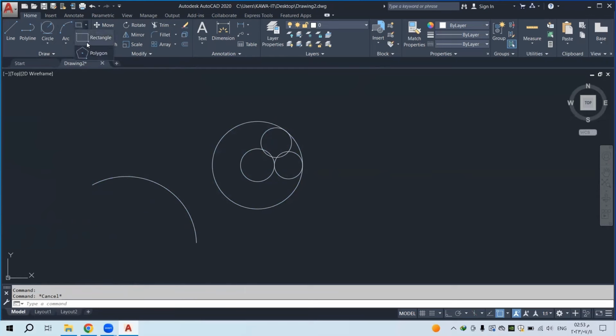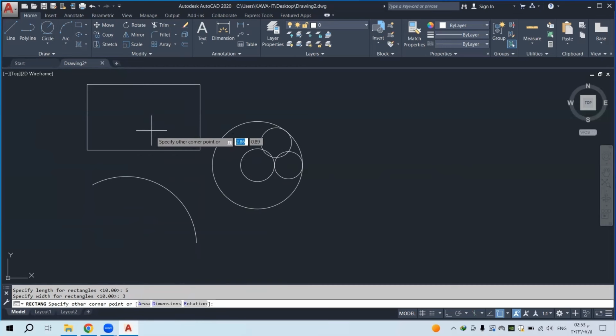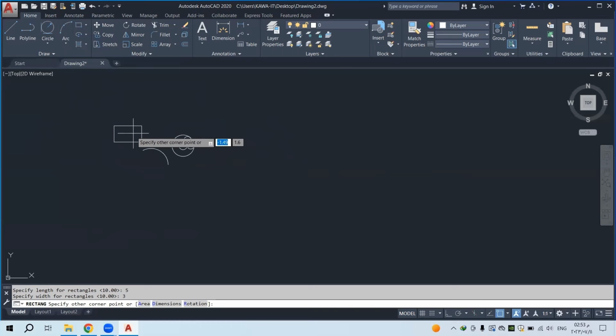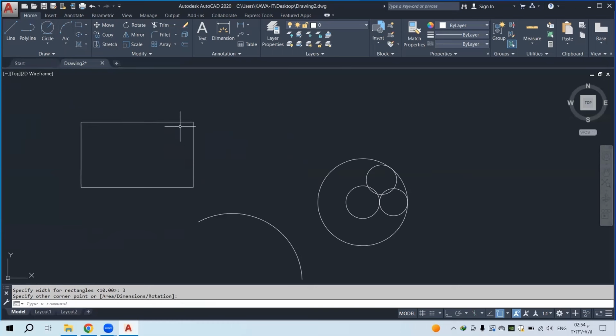The rectangle and polygon we have. So the rectangle is easy. Select the base point. We have here area and dimension and rotation. Select the dimension. You can see here, specify the length of the rectangle. For example, the length of the rectangle is 5 meter. Specify the width of the rectangle. For example, the width is 3 meter. After pressing enter, you can select the location of the rectangle. For example, I will put here. This is 3 meter. This line is 5 meter.